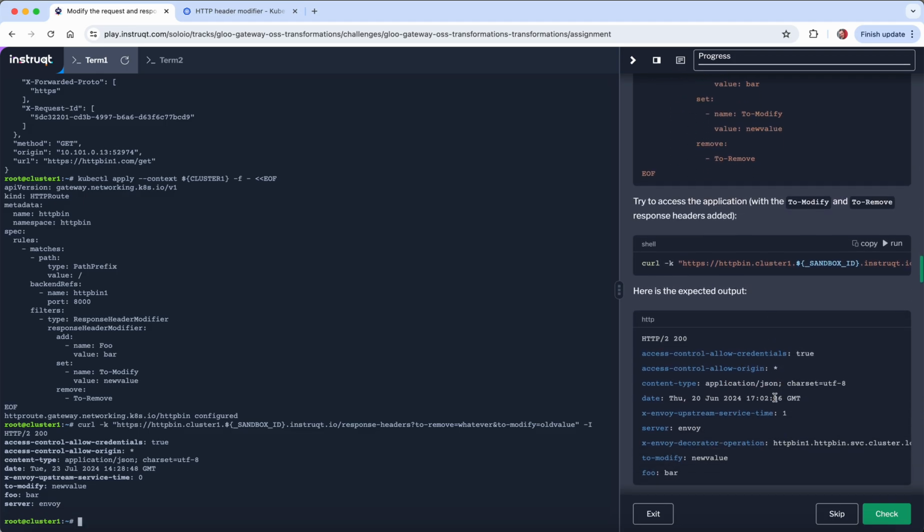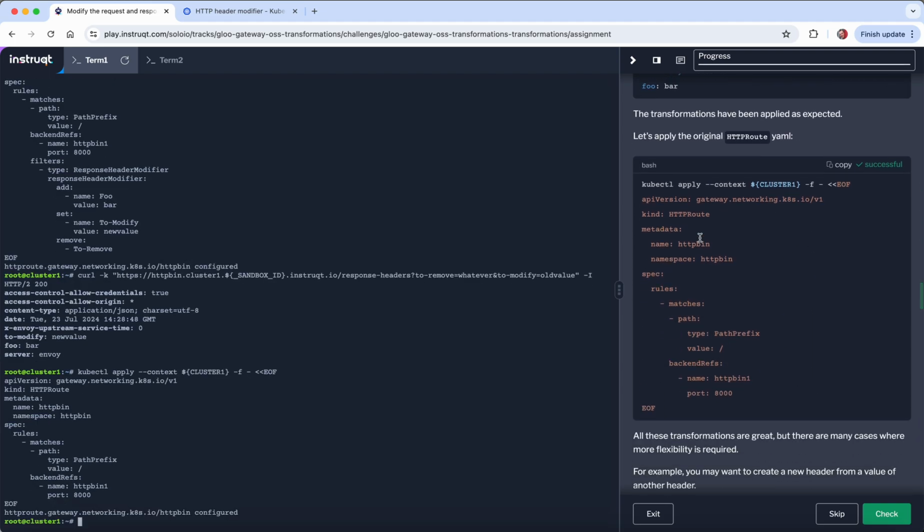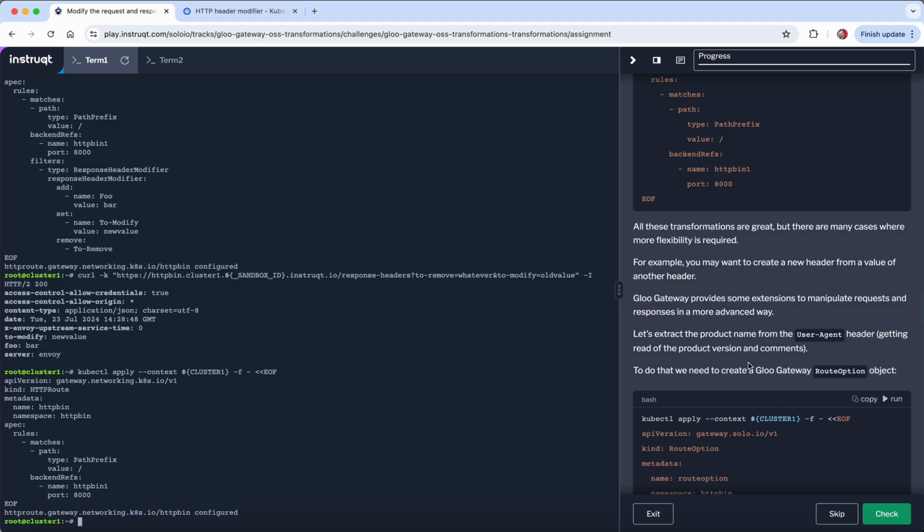So it's pretty nice already what you can do with the Gateway API, but let's apply back the original one with no transformation, and we can show you that with Gloo Gateway you can do much more, because the approach I have shown so far is pretty limited, right? The value is static, right? You cannot say I want to get this value from another header, or I cannot really modify a request or a response based on the request or this kind of thing.